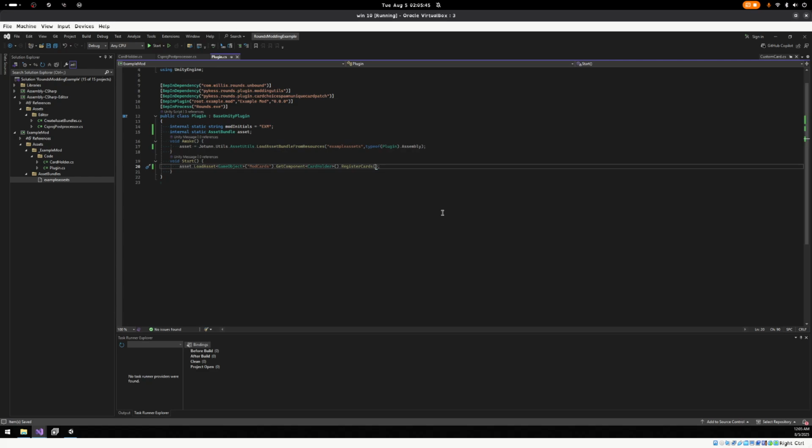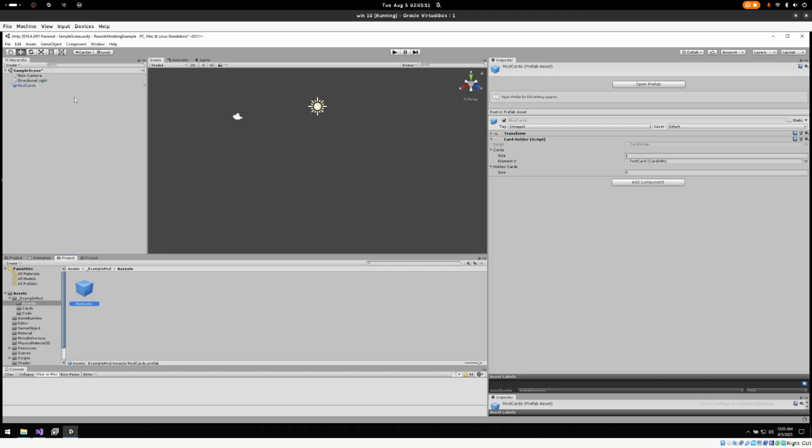So from this point, all we have to do is remember to actually rebuild the asset bundle because we've made changes to it, compile the mod, and we should be able to get it into the game and see that first card. So I'm going to rebuild the asset bundles and rebuild the mod, and then I'll show you loading into the game. Now hopefully you already know how to import mods. If you don't, that's fine.